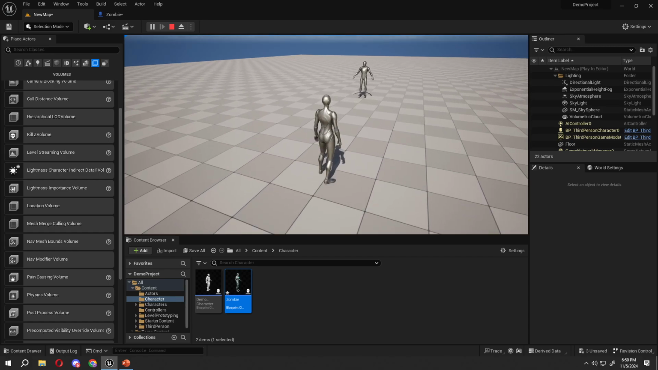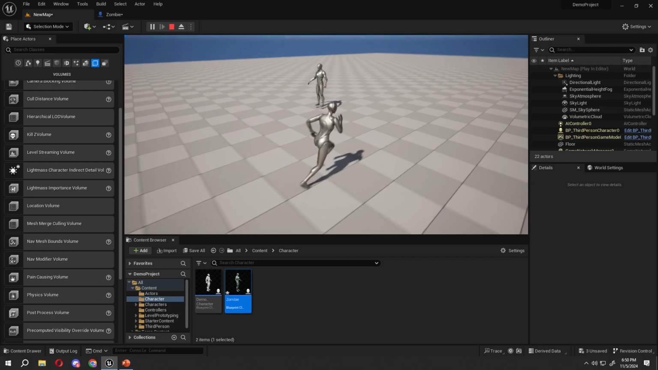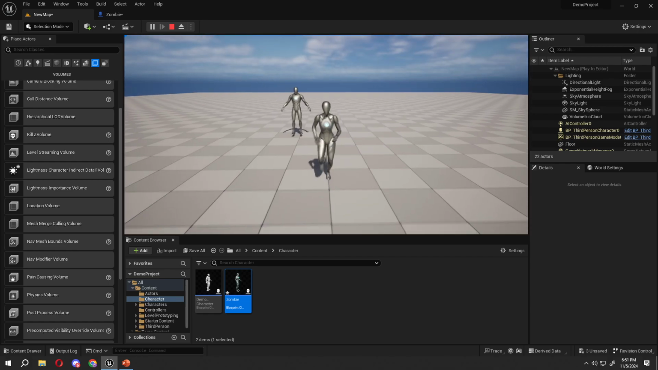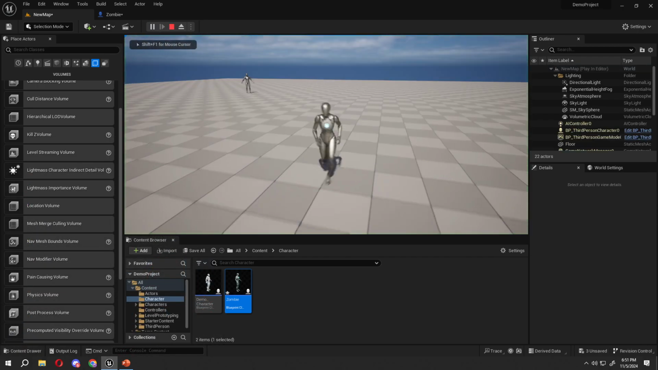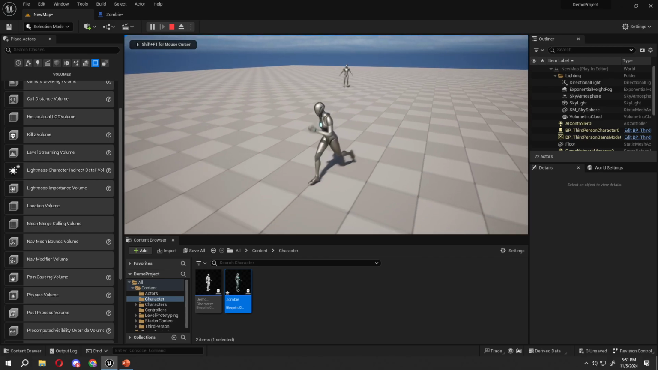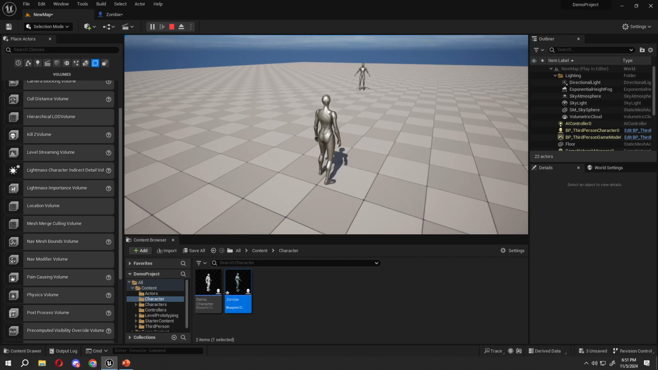Why is that? Why do you think it stops chasing us there? Anyone? Why do you think the zombie stops chasing us when you reached here? So all I did was move backwards. And now it stops chasing. Does anyone have an idea? Nav mesh stops there.